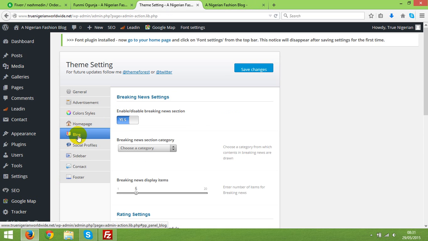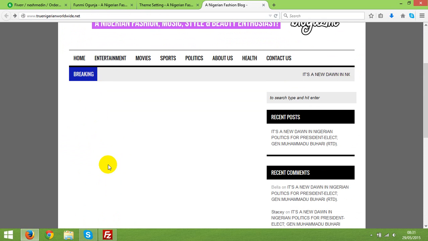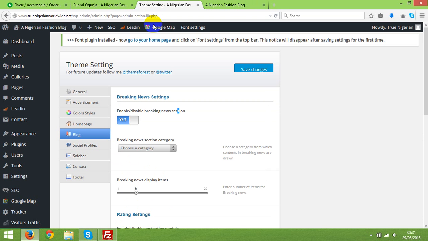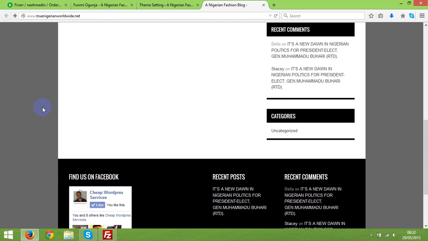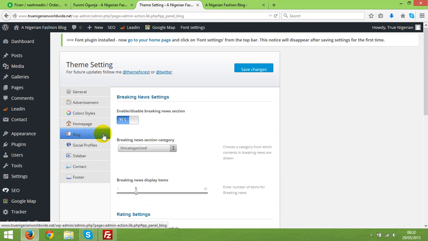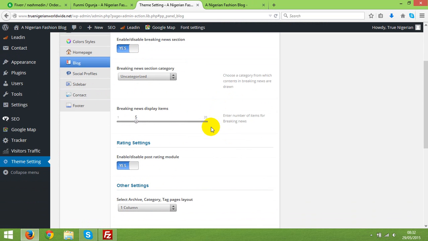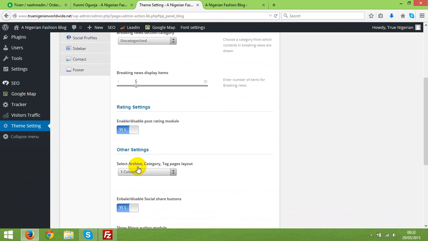Blog, the blog, it means you can choose a category for the blog. The posts which are going to be showing up here, you can choose the category. So if I just choose a category, and I save, maximum posts to show 5, you can change that to maybe a larger number, depending on how many you want to show up in there. Okay, let me just check. So blog categorized, enable disable breaking news section, that's fine. Category is just 1.